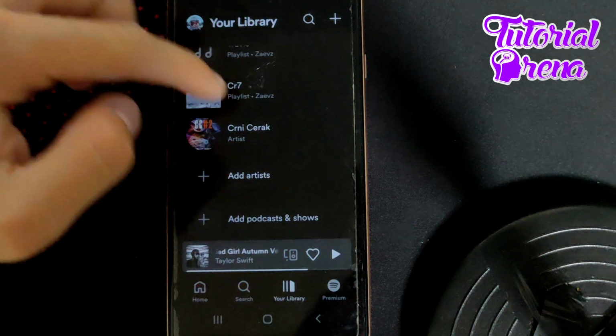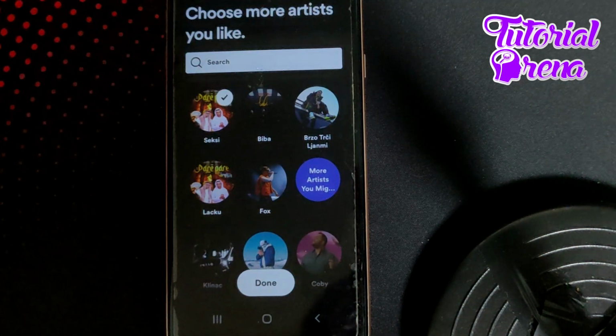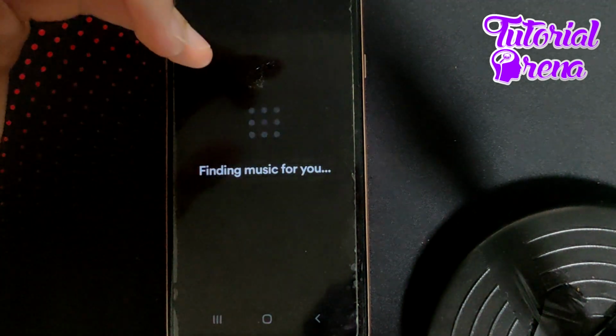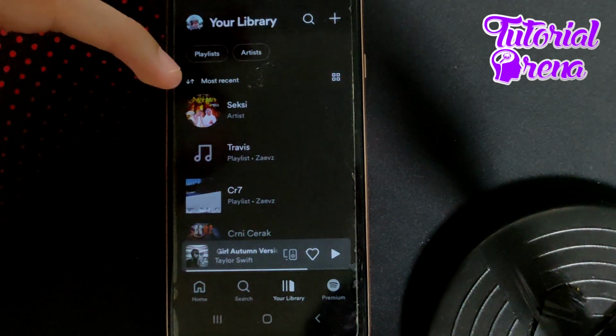From here, you can organize it so easily by adding artists if you want. For example, this one, then go done. It doesn't matter which you have got. Here you can find music, then you can take it over right now.